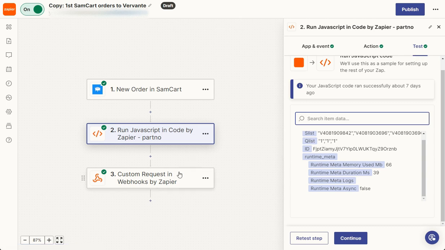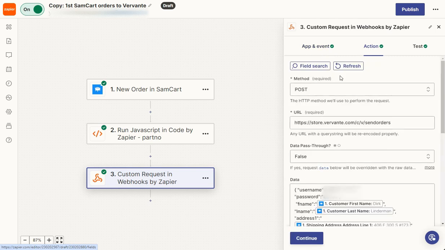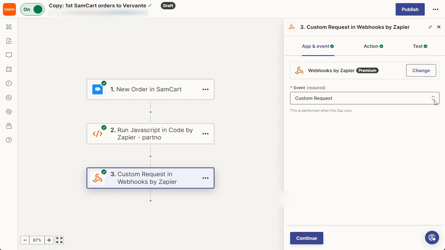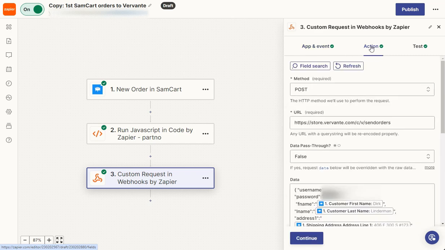And now we're going to move over from the JavaScript. Now we go into the request that's going to get sent to Vervante. You have to do a custom request. And then when you set that custom request up, you're going to use a post method. Now, it is confusing. One of the setups here is post, but you don't want that. You want the custom request. Move on to the action.